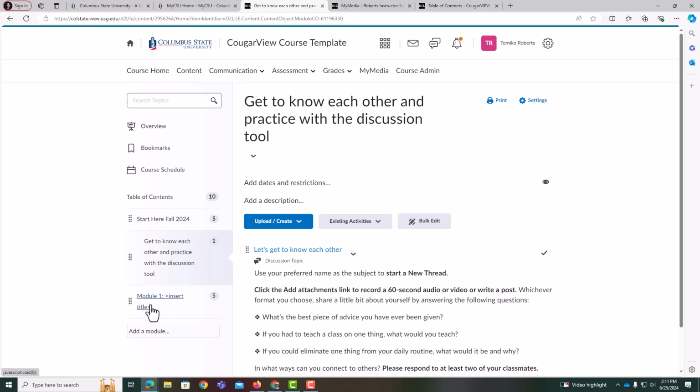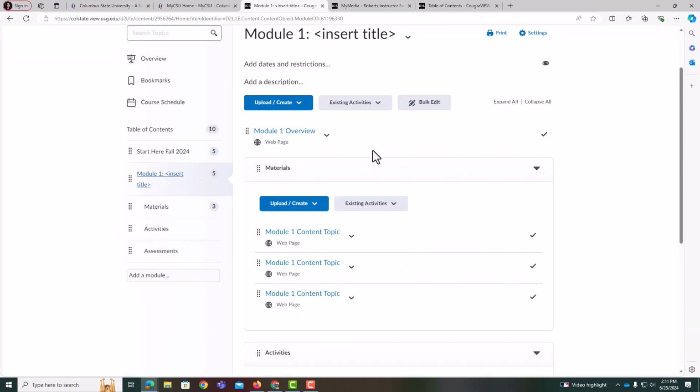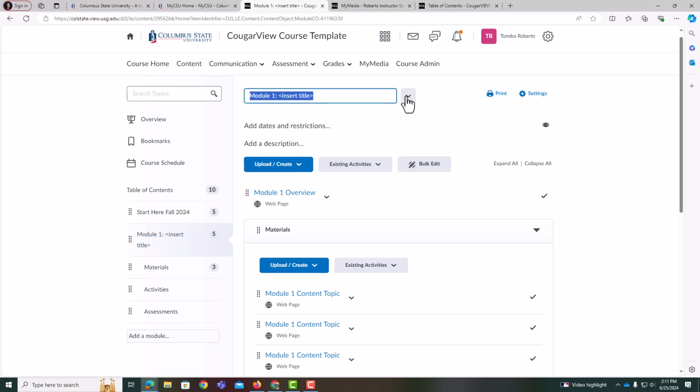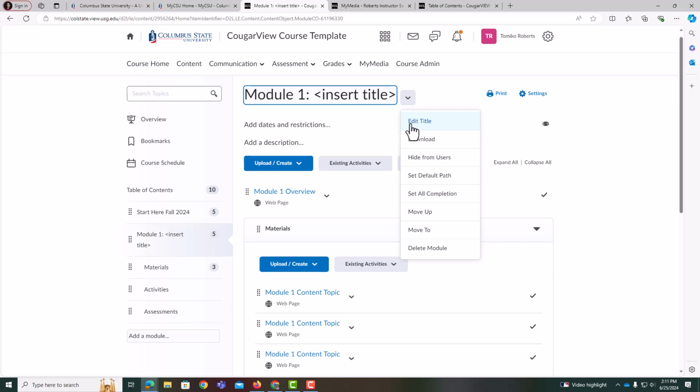Now let's look at Module 1. At the top, you see the title. You can change this by clicking Edit Title here by clicking the drop-down arrow. So instead of modules, maybe you organize your course by units or weeks. You can make that change here.